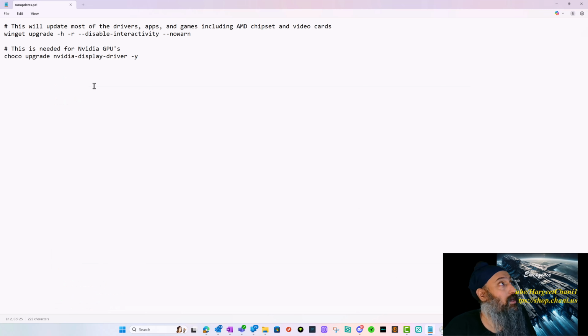I'll put them up again. This is the thing you need to do when it comes to Nvidia. It's Chocolatey, so choco upgrade nvidia-display-driver, and then the -y here is essentially the same thing as disable interactivity. It just does any yeses for you, so you don't have to worry about it prompting, hey, do you want to continue or anything. It'll just do it for you. So that was basically it.